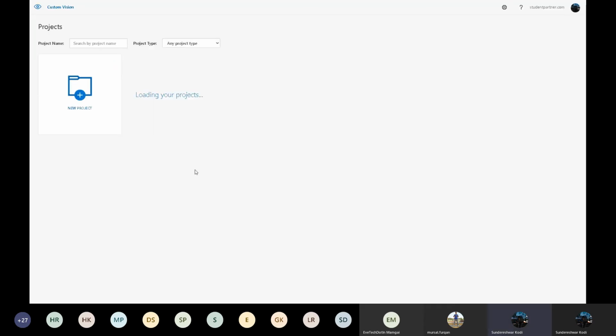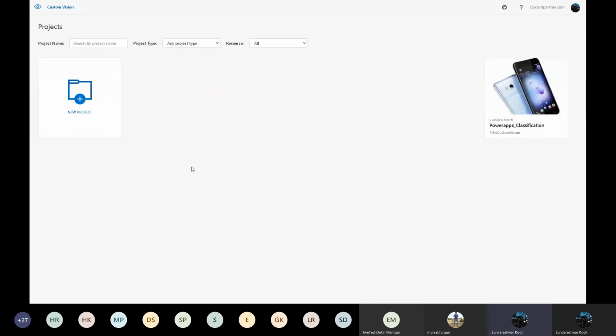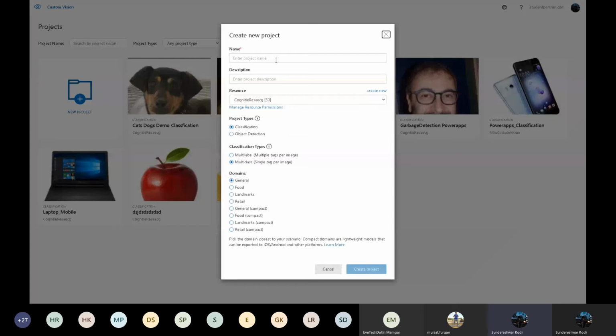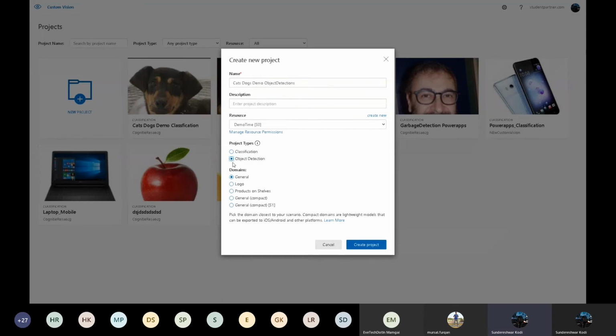We'll come back to this, as I told you that we'll use the Postman API and everything. So we'll come back to this custom classification. For now, let me just show you the object detection one. If I create a new project, this time we'll use object detection, and for that we'll use the same resource, and let's not forget to select object detection.